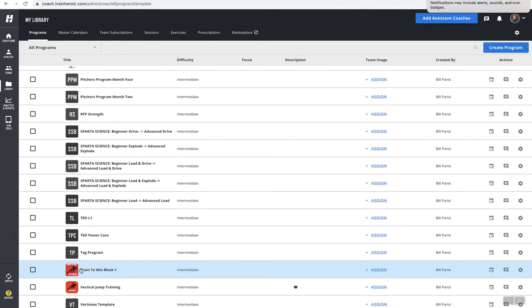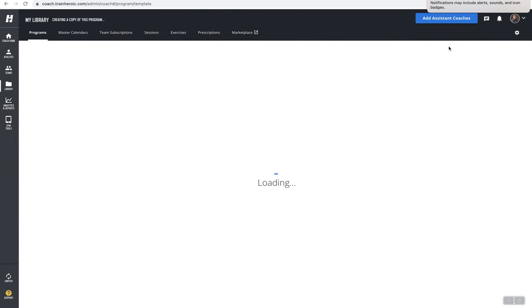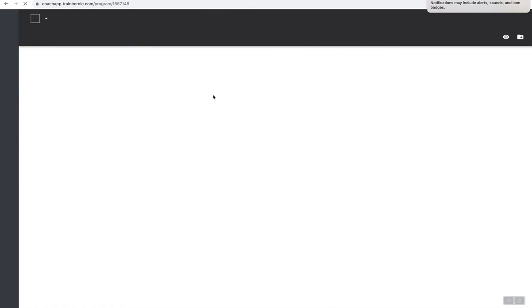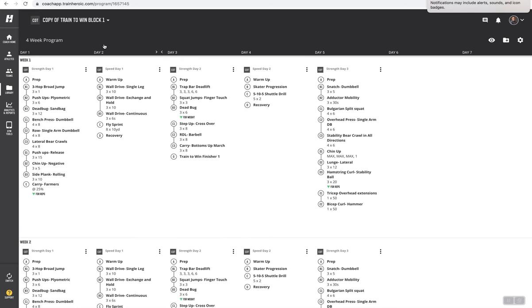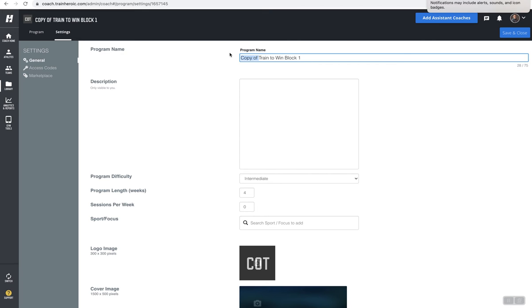What I would recommend is clicking on the left-hand side, making a copy of it, and starting to create Block Two. Maybe creating something from scratch is easier, but if it's truly the same type of training, just a progression, I typically start here. Go into settings and change the name from "Copy of Train to Win Block One" to Train to Win Block Two.